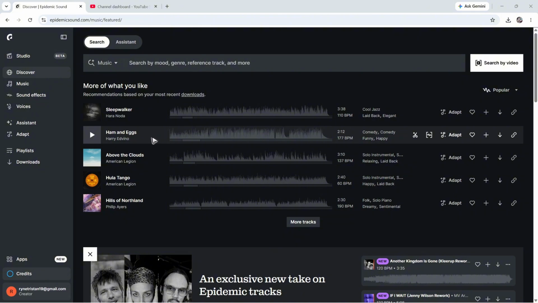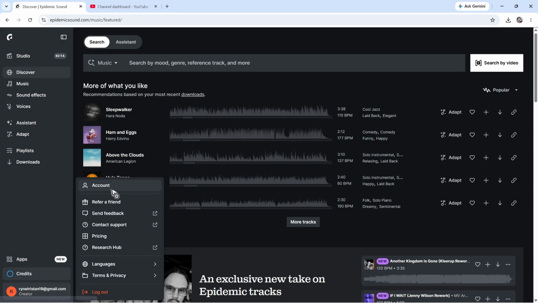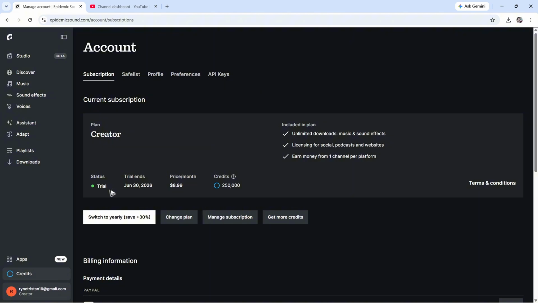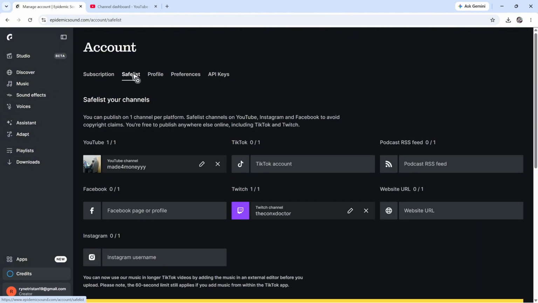First up, you need to link your YouTube account to your Epidemic Sound. Go over to your profile at the bottom left, click on it and click on account. Once done, go to the top, click on Save List, and make sure that your YouTube account is connected.